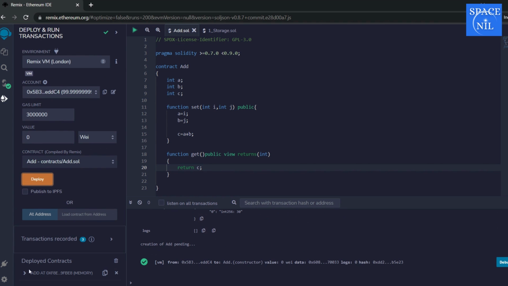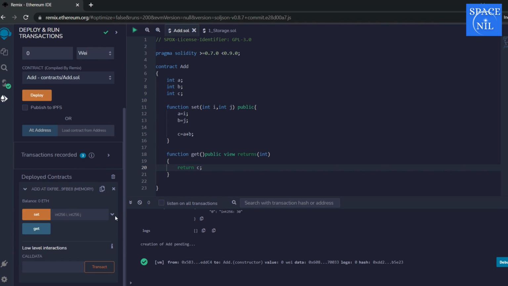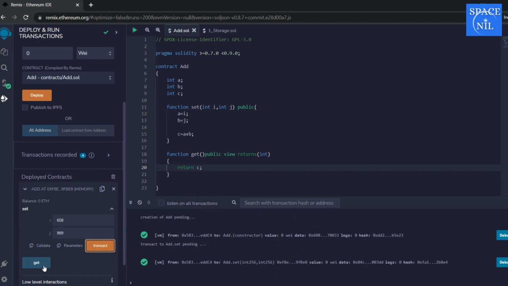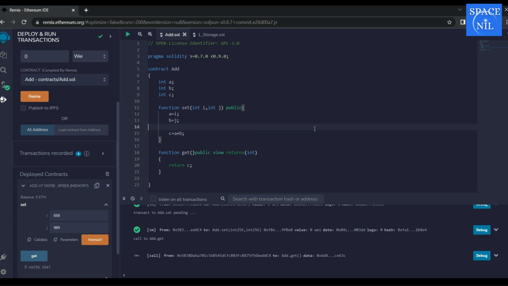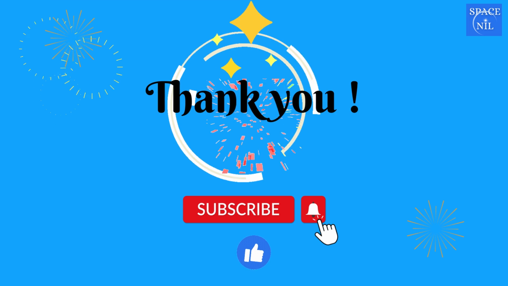Now let's check. This time we'll check with some bigger integers. Let's type 65, click on transact. Another transaction has been created. Let's check the output. Yes, it's 1647. It's working. So we pass two parameters into the set method as i and j, and when we click on the get button to get the output, we are getting that result. So we have completed our program.